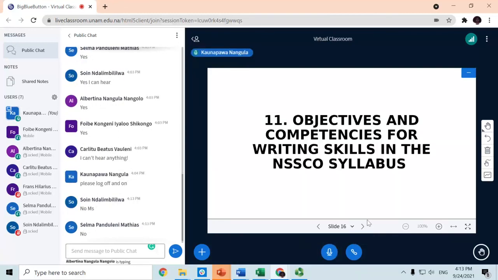So now we're going to look at the objectives and competencies for writing skills in the NSSCO syllabus. Unfortunately, we don't have enough time. The course description of teaching methods right now has always focused on this, but I think in the future it's going to look at all the different syllabi. But this doesn't mean that, since you have mainly focused on this, you neglect the others. No, you don't do that.